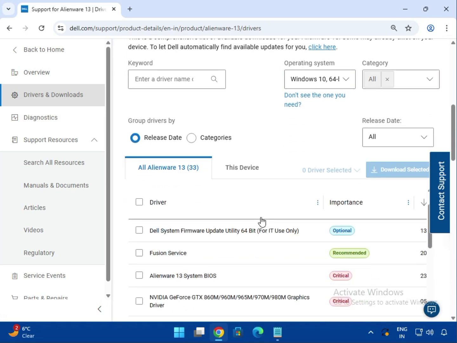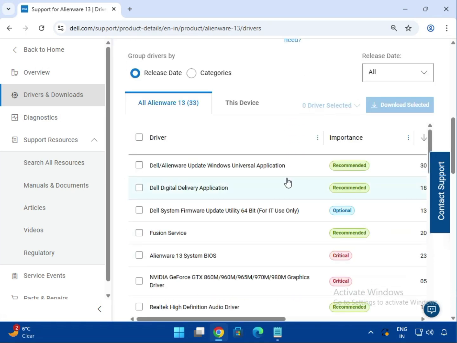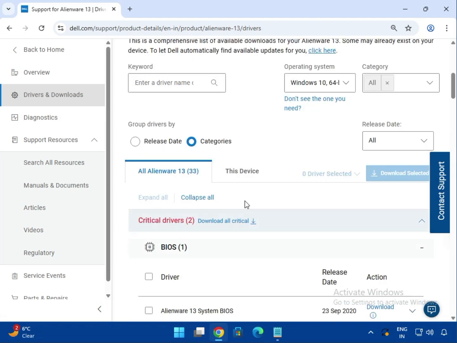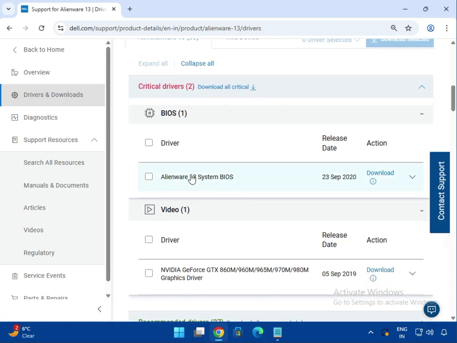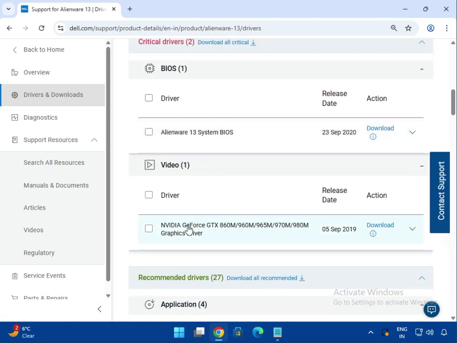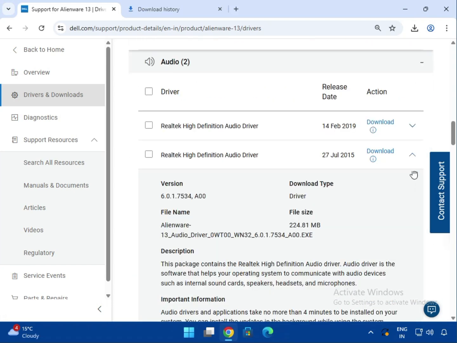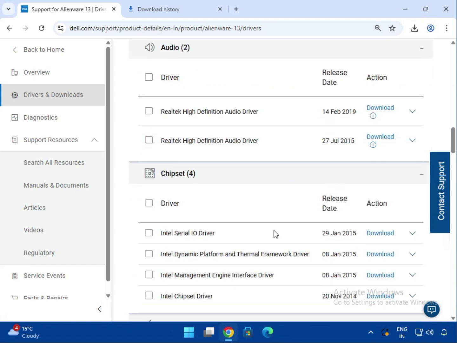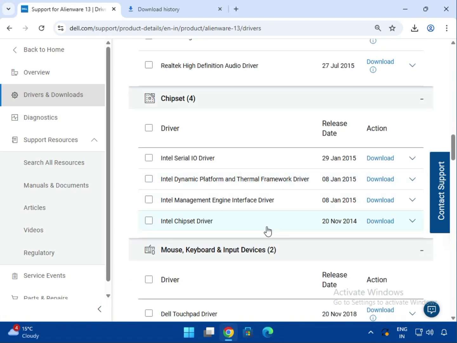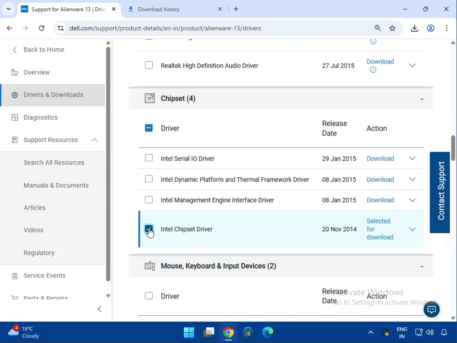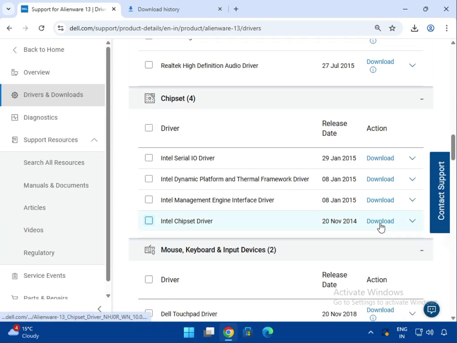scroll down, then click on category so you can find it easily, then scroll down. This is the BIOS driver, this is NVIDIA, and you can see all the drivers here. Chipset driver, and click to download.